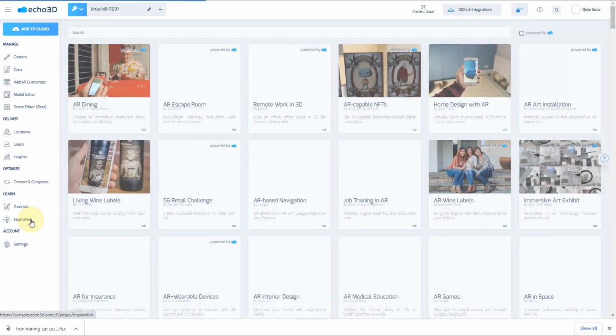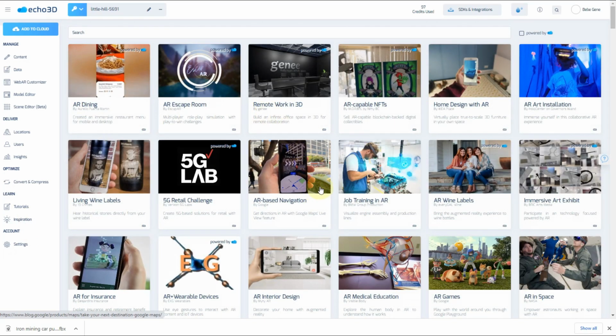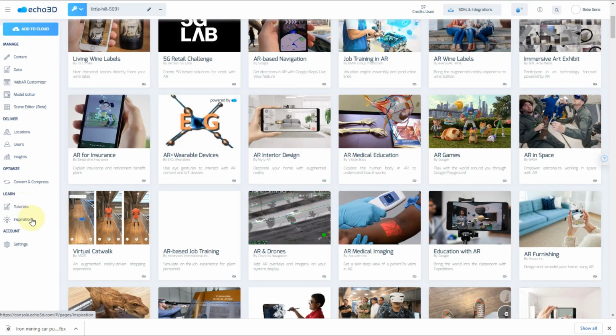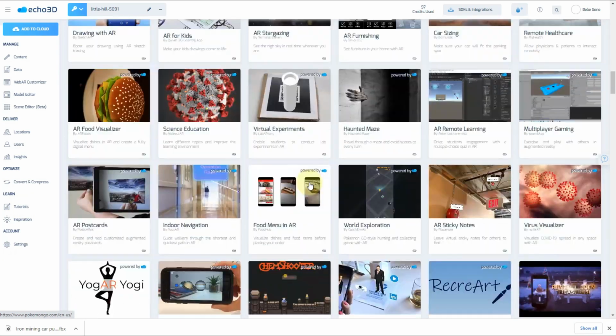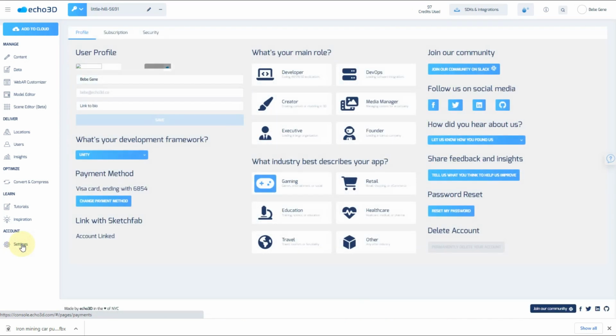We also have the inspiration section, which has quite a few more items, not necessarily made in-house, but things that are similar. So between the tutorials and the inspiration, I'm sure you'll be able to find something that you are absolutely inspired to work on. And last but not least, we have the settings section. And this is your control panel for pretty much anything and everything that you need.